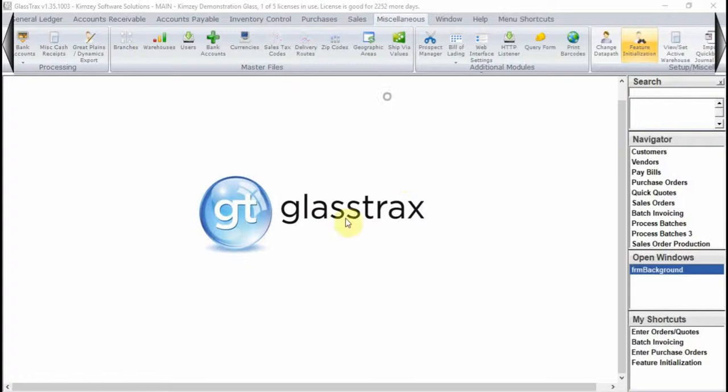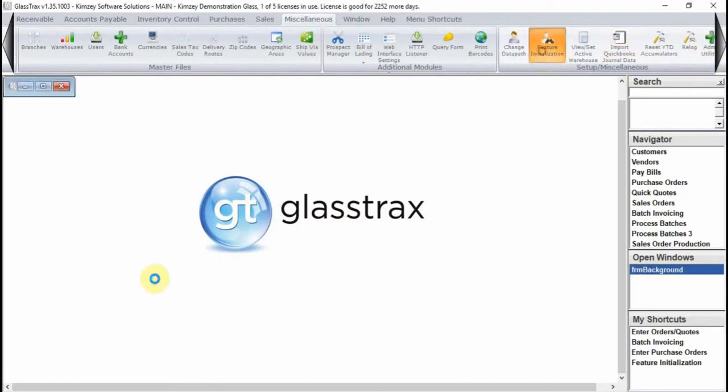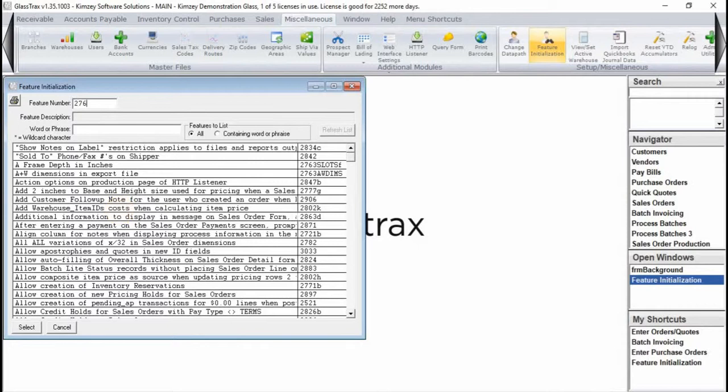In this GlassTrax training video, I will be covering how to batch export to an optimization software. The first thing you need to do is come to your feature initialization, which is found in Miscellaneous, Setup Miscellaneous, Feature Initialization. The feature number you're looking for is 2763.